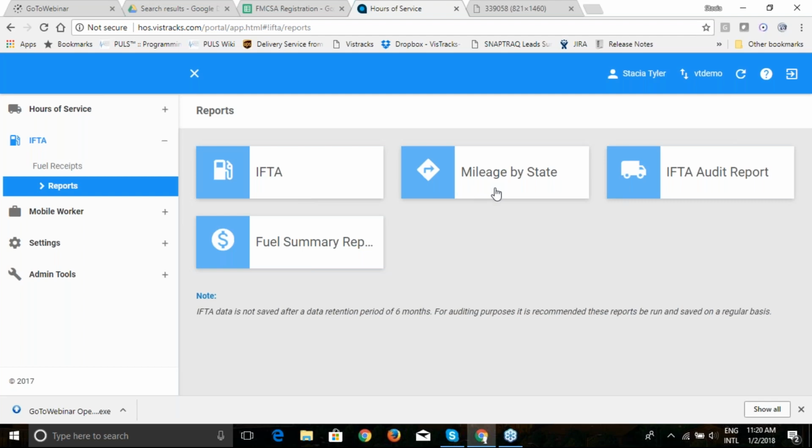The next section we have is mileage by state. This is exactly what it sounds like. It gives you your mileage by state. The IFTA audit report shows all the transitions that pertain to IFTA, like switching of vehicles or a border crossing. And the last one is a fuel summary report. This just gives you a summary of all the fuel receipts that have been entered.